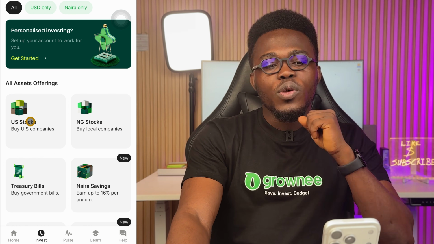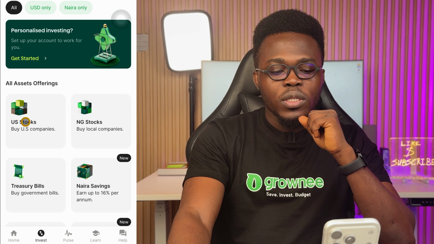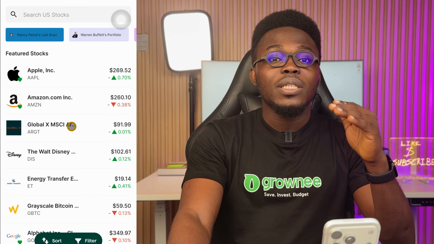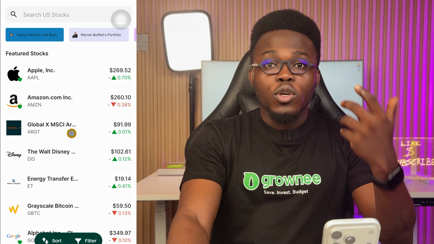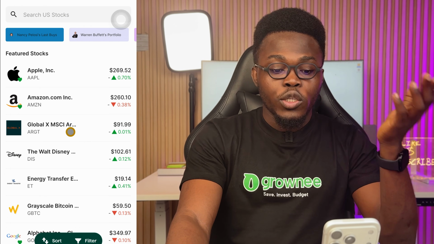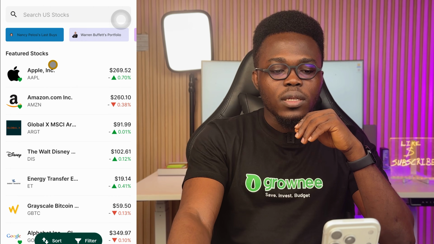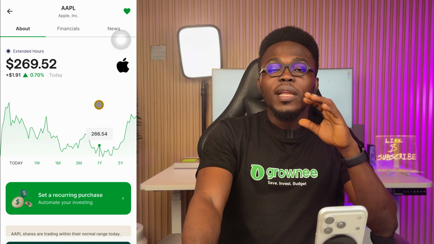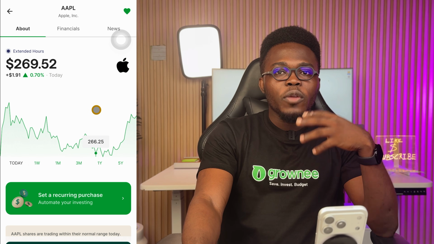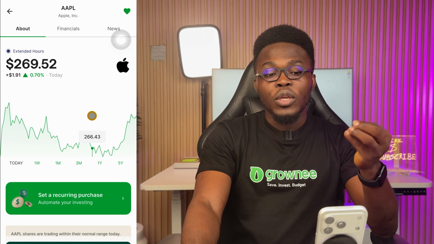So if you want to invest in US stocks, just come right here and click on US stocks. Once you click on it, it will show you the different stocks that you have available on the Bamboo app. Now let me go straight to the point and just pick one to use. So for example, I want to invest in, let's say, Apple stocks. Just come here, you can see where you have Apple, just click on it. Now right here on the screen, it will show you the details or information you need to know about this company or about the stock.